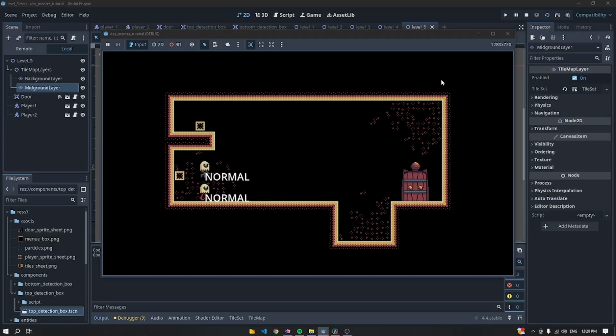So what you want to do is you want to get stacked, and then you can throw your partner up there, and then you're able to traverse the pit here.